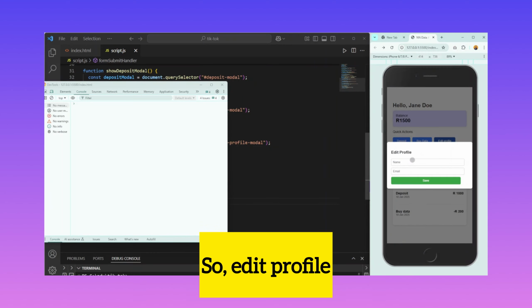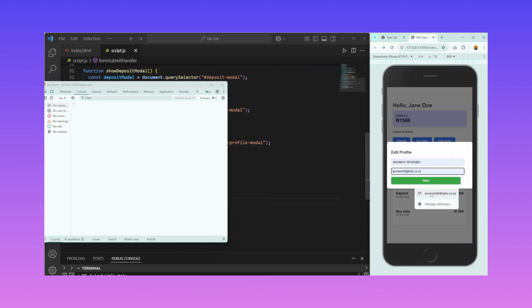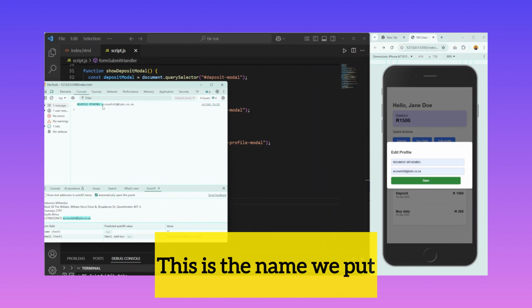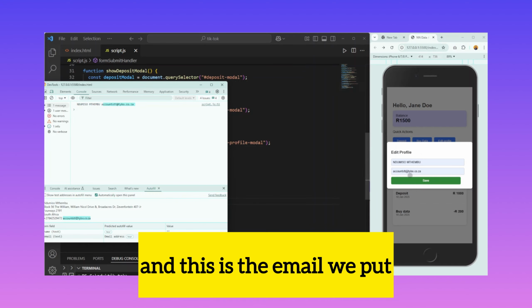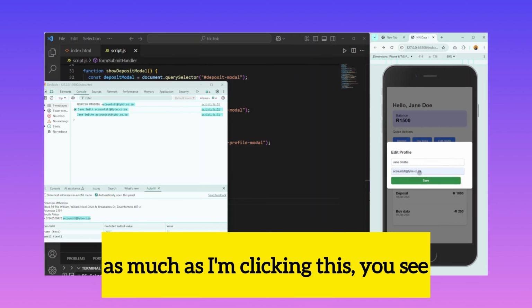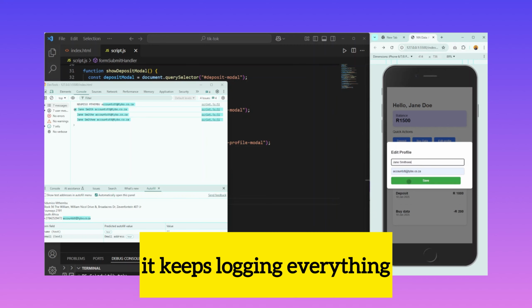So edit profile, then we put the name, then we put the email and submit. You see, this is the name we put and this is the email we put. Let's change the name to Jane and see, Jane Smith. Bam. As soon as I click this, you see it keeps logging everything that is here on the form.